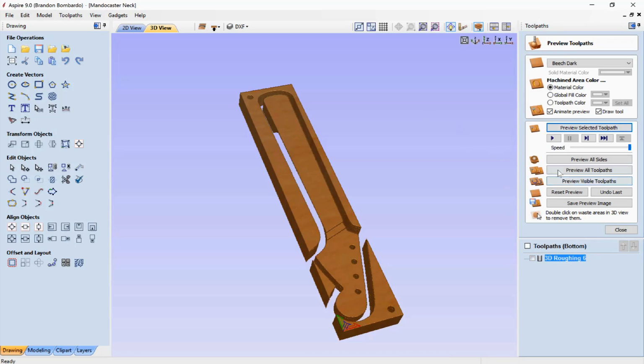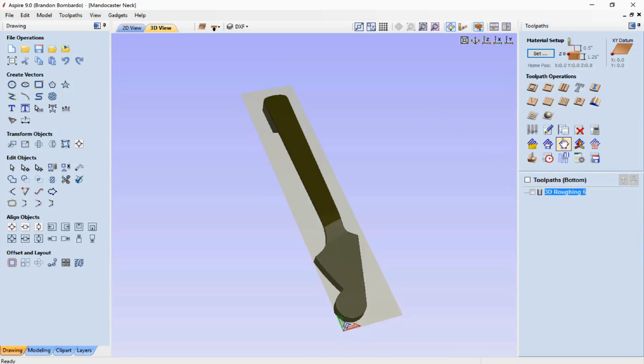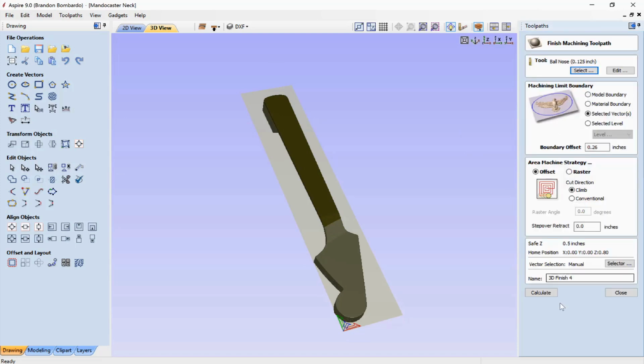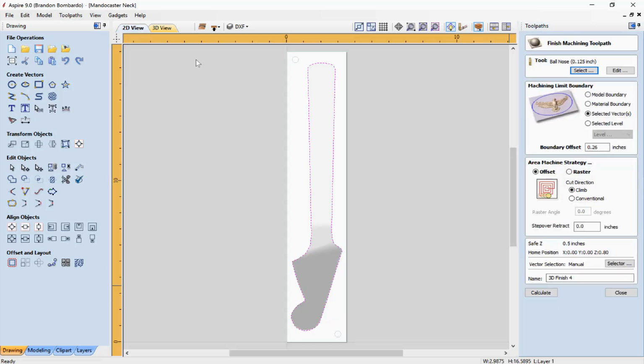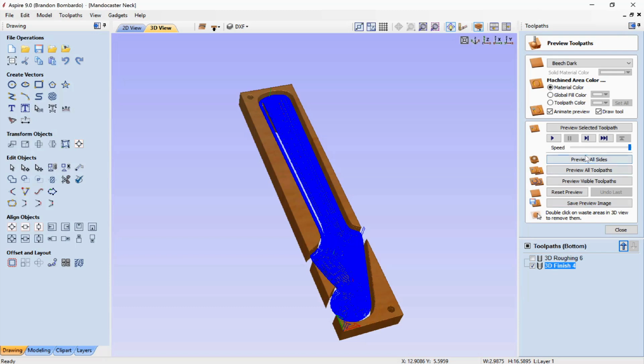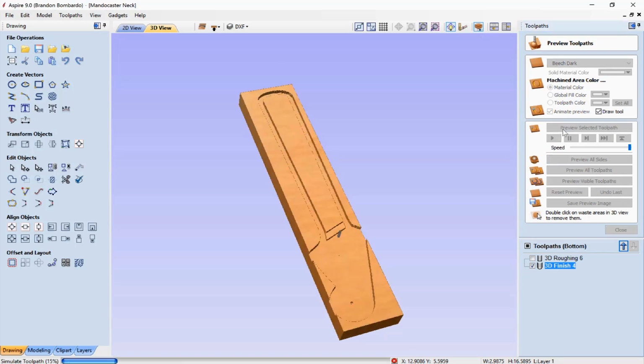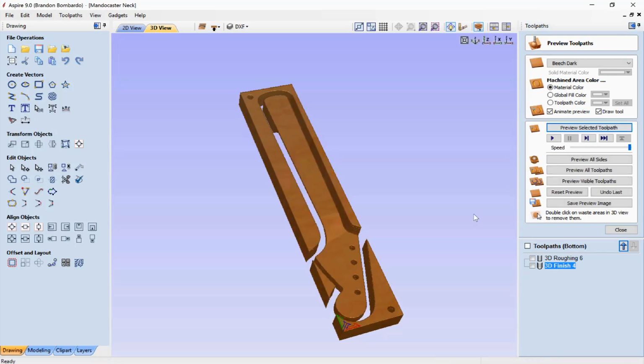And then we'll also come over and do the finish pass. And make sure we're still selected. Yep, we'll calculate that. Now we're getting a tool path for the finish pass on it. And we'll preview that. And that's what it's going to look like.